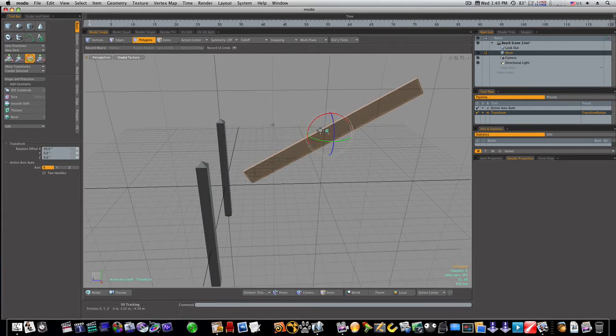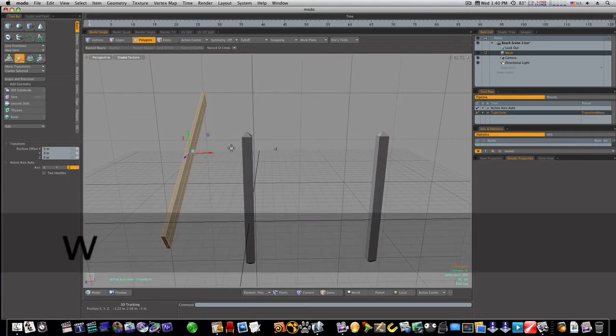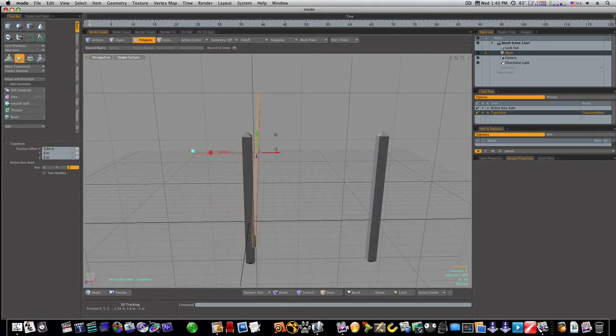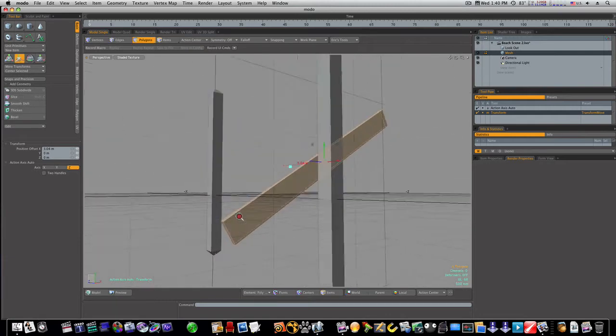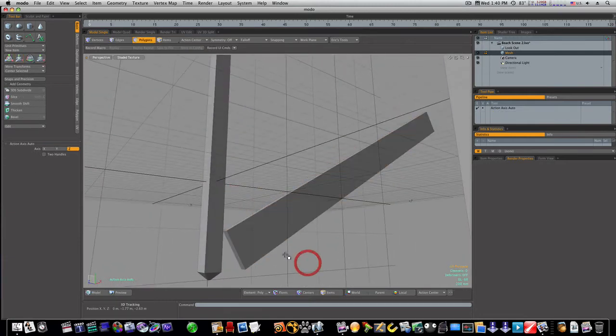About 30 degrees that way in the X. Okay, now we have this board here that we're going to use to butt up against this like so. But first we need to detail it a little bit.